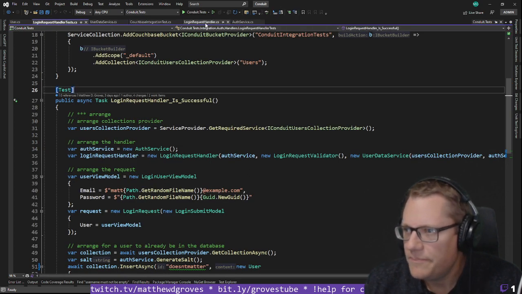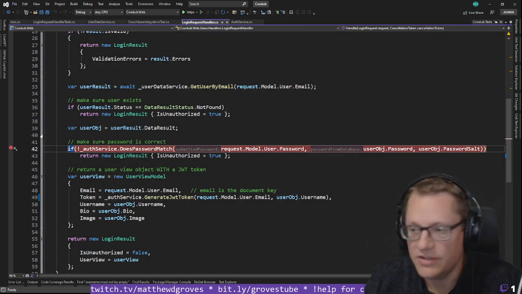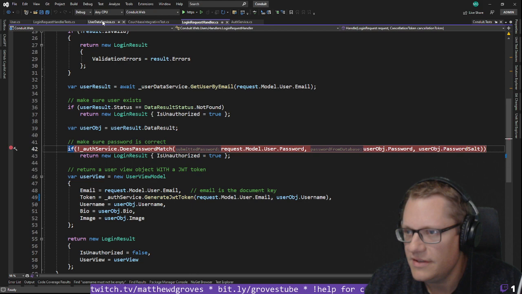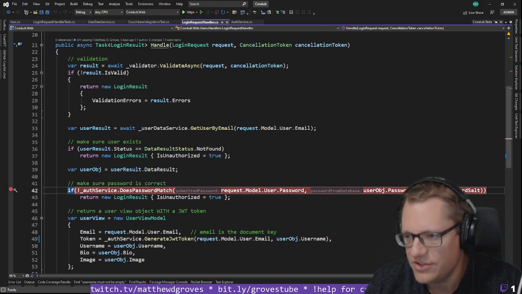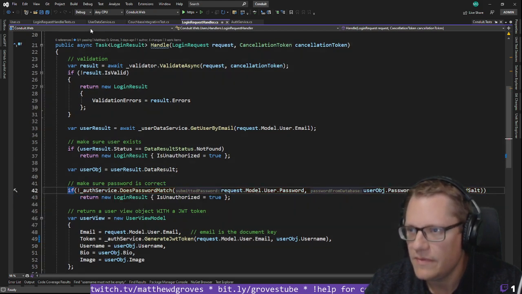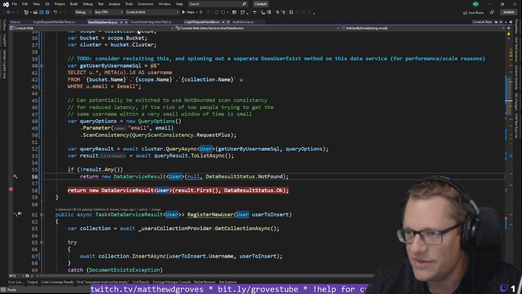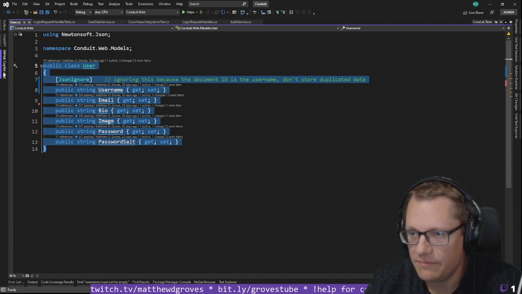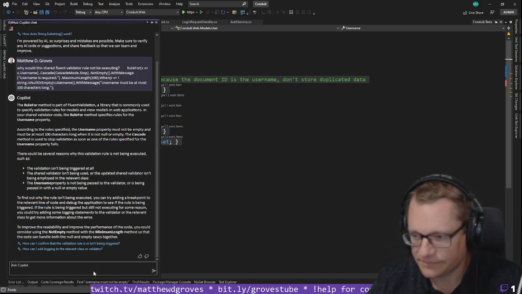Let me look at this some more. Okay, so this is definitely an issue. This integration test has identified an issue, and that's good. How do I deal with it, though? That's the question. Okay, let's try with Copilot, see what it has to say.